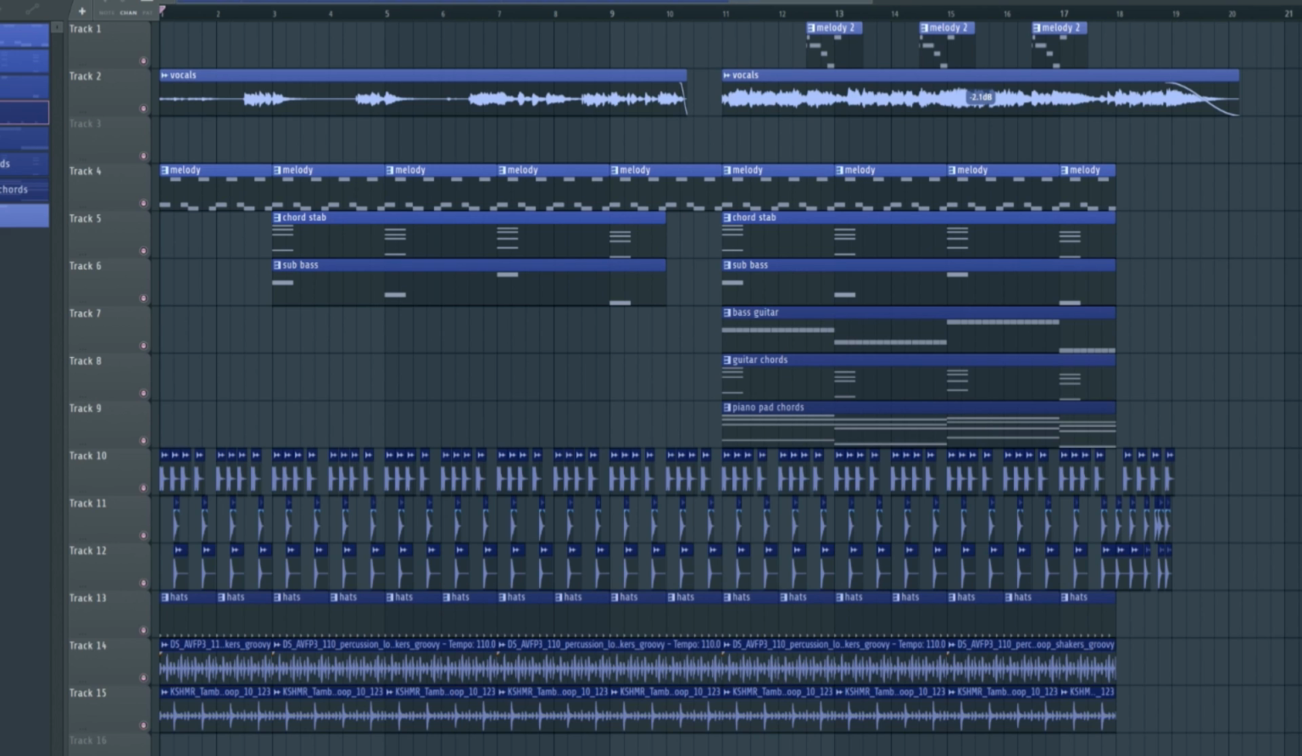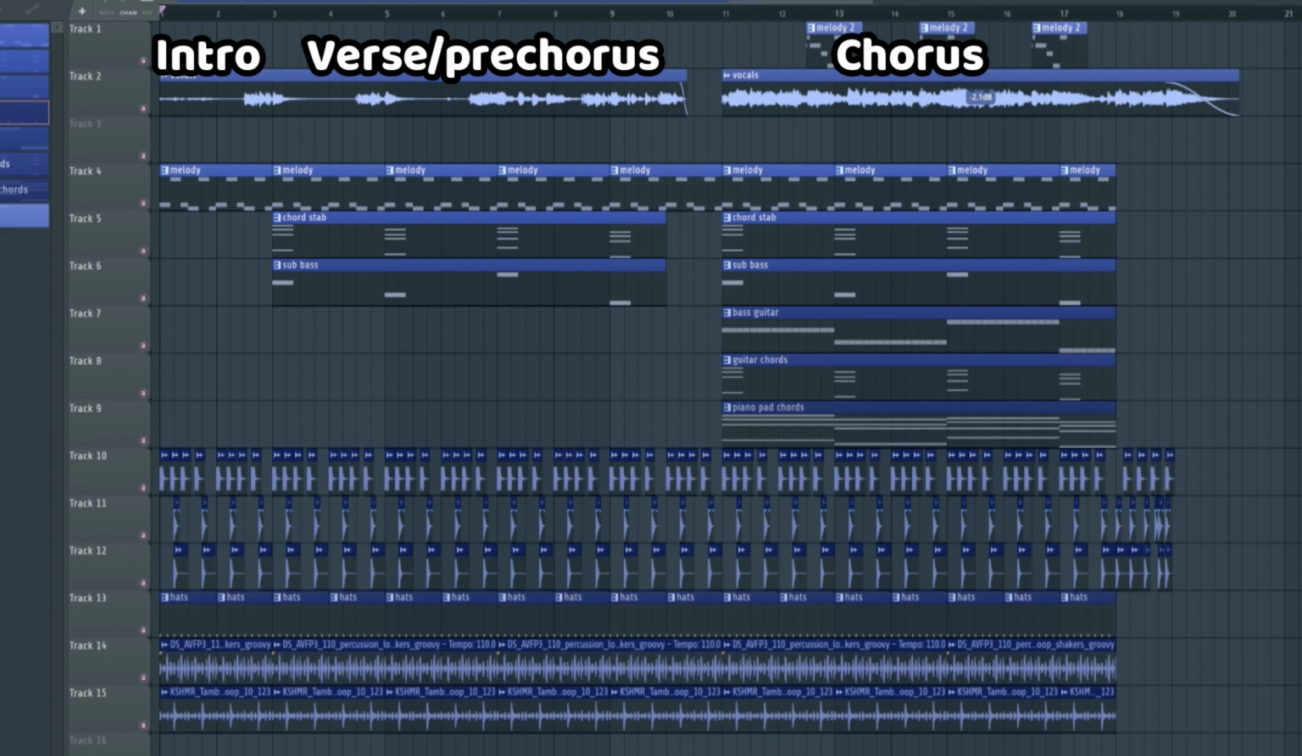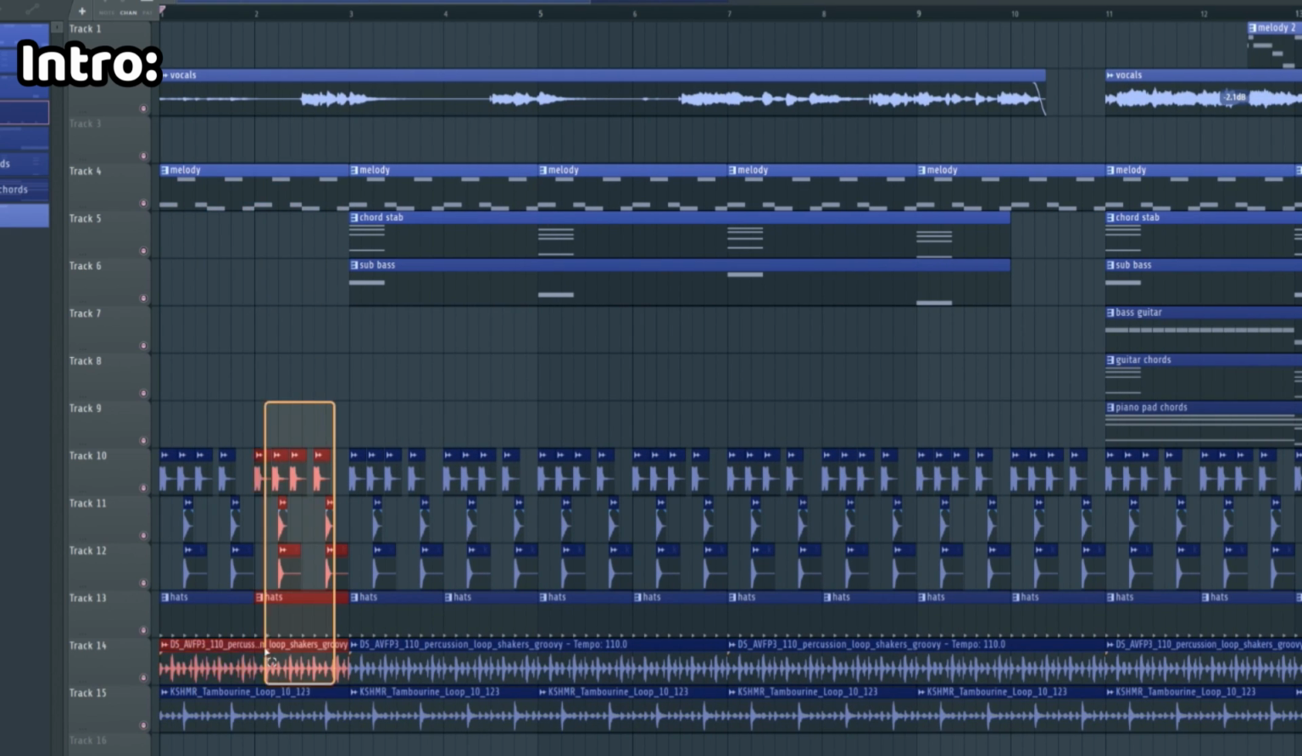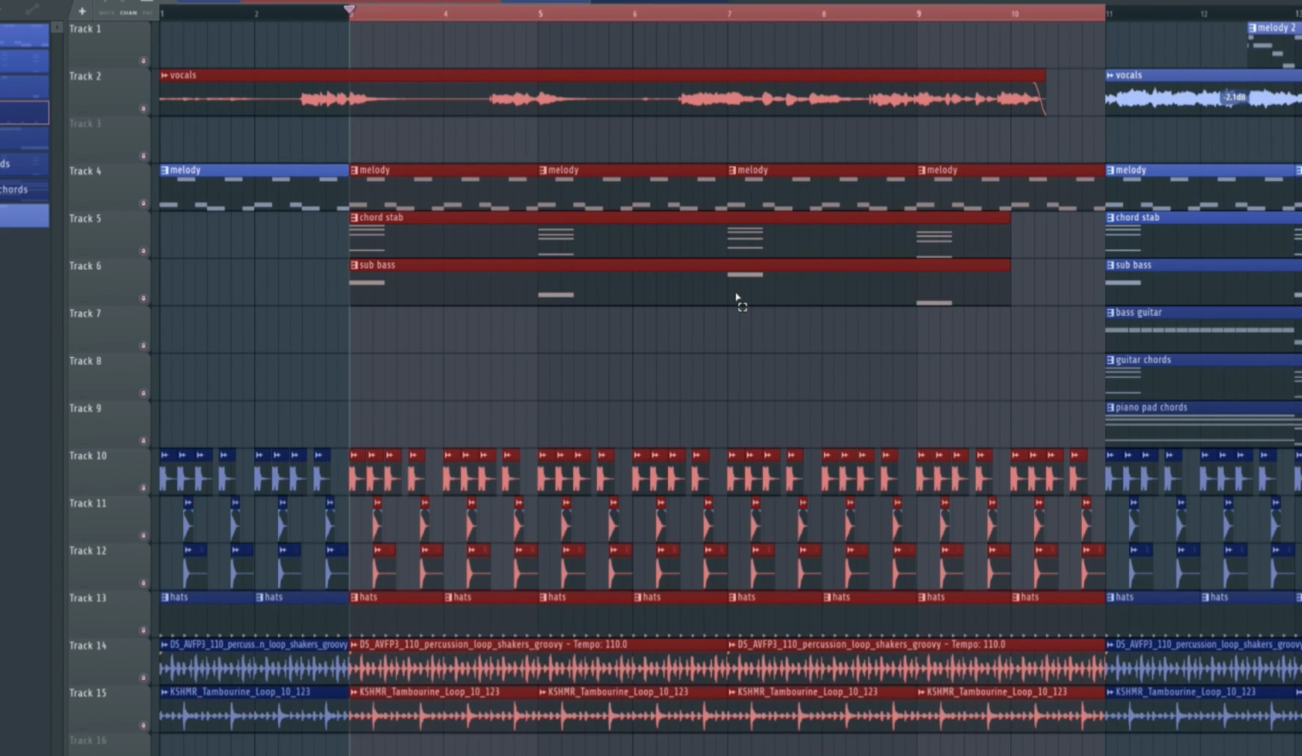Now for the structure and arrangement of this track. So I kind of broke this up into a chorus, a pre-chorus, and then an intro. For the intro, I only have the melody playing along with the drum loop that we made. And as you progress through the song, you just add more and more. You don't subtract or replace.